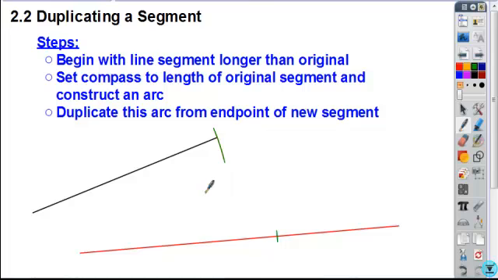Okay, so when I look to give you the points for a question like this on a quiz or a test, what I'm looking for is, do I see this marking on the original segment? Do I see the duplicated arc or marking on the second segment, the newer segment? Okay? And this is all you would need.